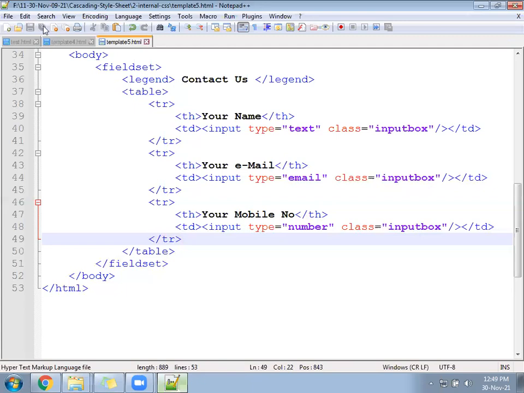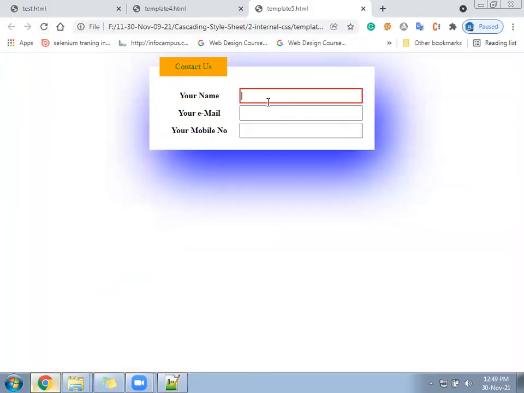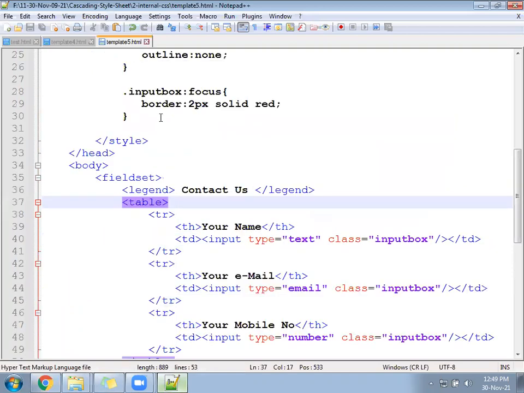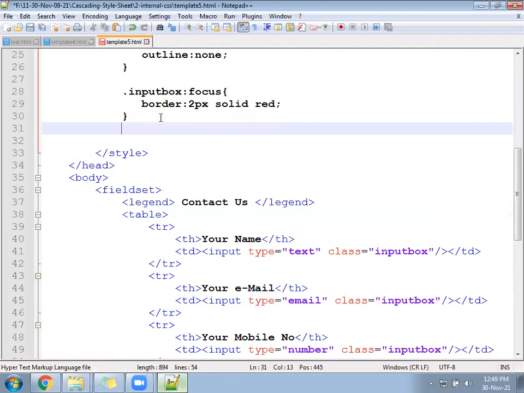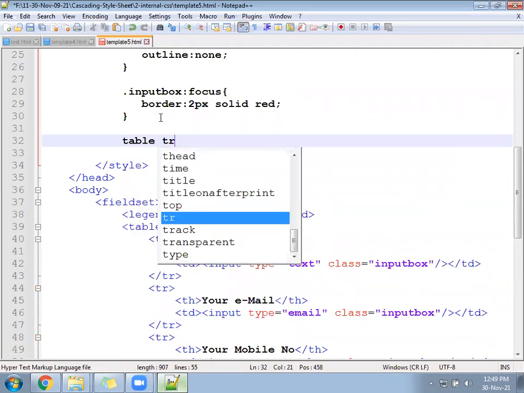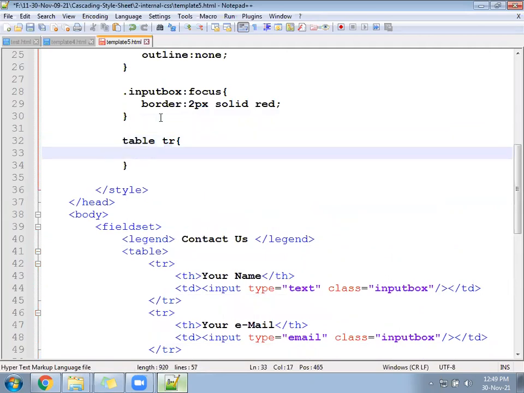The CSS applies everywhere. But between two TR, we need to give some gap. So what will we do? Not BR, CSS is there. Why BR? Find the TR of the table. Find the TR, and in TR, apply some margin bottom, or maybe increase the height of the TR. Increase the height of the TR to somewhere around 50 px. Automatically the gap will come.